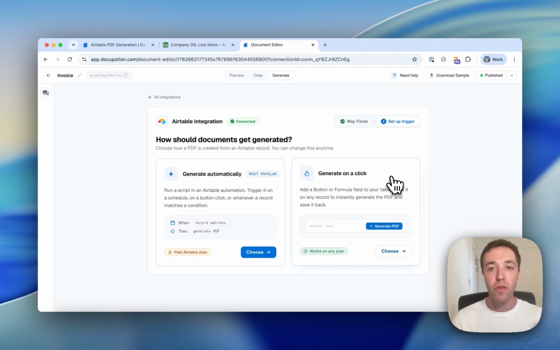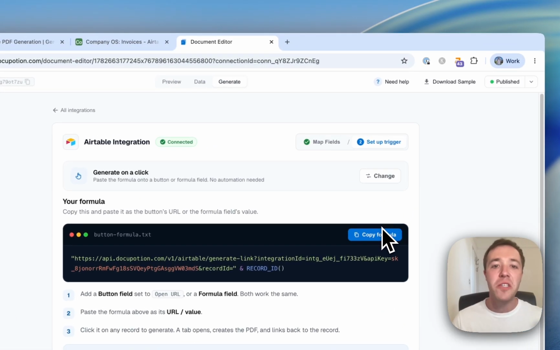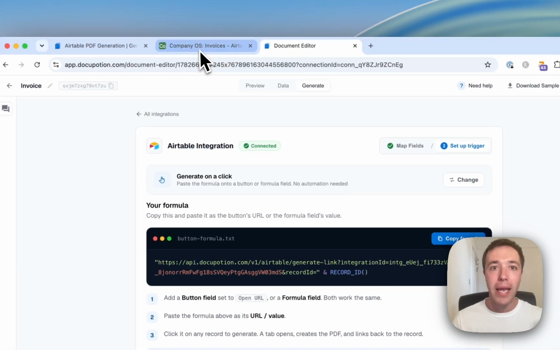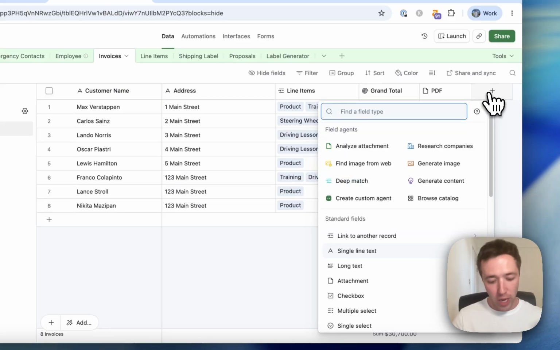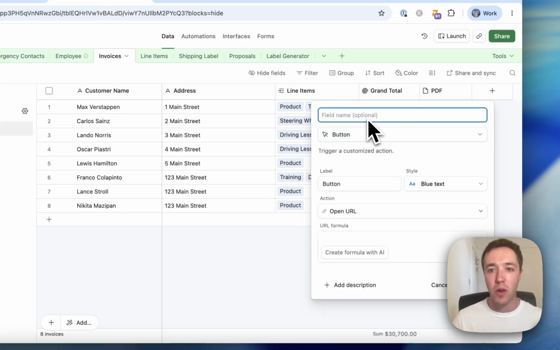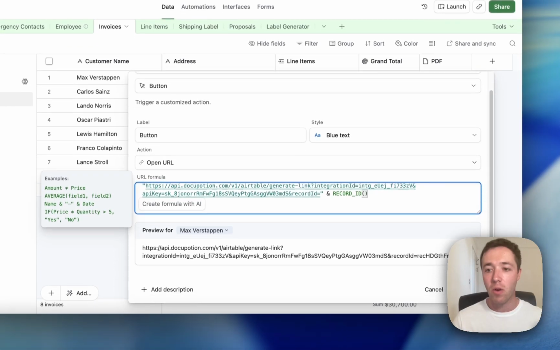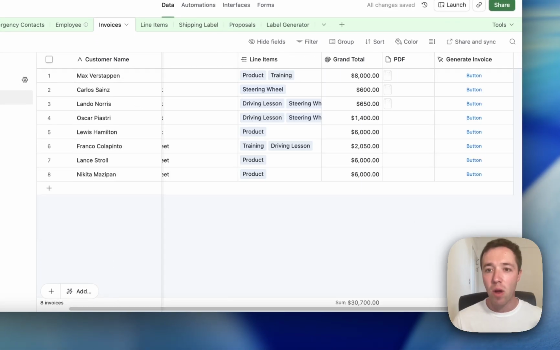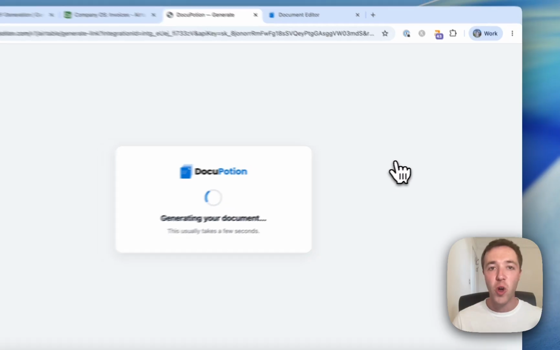I'm going to take you through both these approaches, but I'm going to start off on the generate on a click. So you'll see here we have a formula, and what we need to do is copy this formula, go back into our Airtable base, the primary table, which is invoices, and create a new either button or formula field. I'm going to go with button. I'm going to call it generate invoice, and then we need to paste in our formula inside here. We can then create that, and now whenever I click on this button, we're going to trigger a PDF generation.